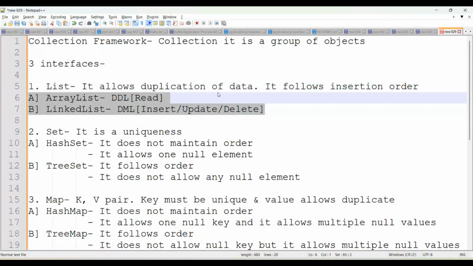It has two classes, ArrayList and LinkedList. ArrayList follows DDL, LinkedList follows DML. ArrayList is more suitable for read operations. LinkedList is more suitable for manipulations like insert, update, delete. In PhonePe, if you want to check account balance, go ahead with the ArrayList. If you want to transfer funds, go ahead with the LinkedList, because LinkedList is more suitable for manipulations from a developer point of view.